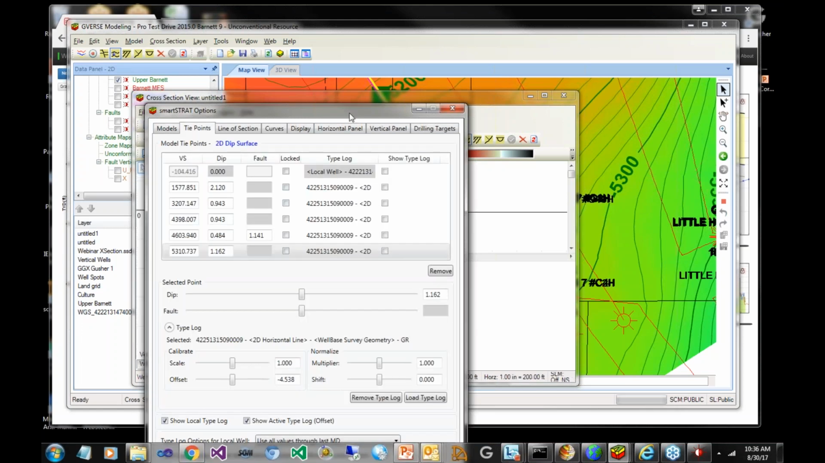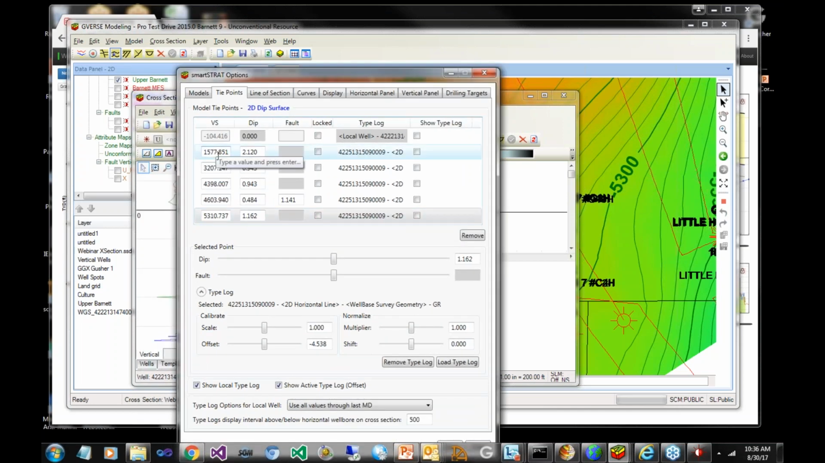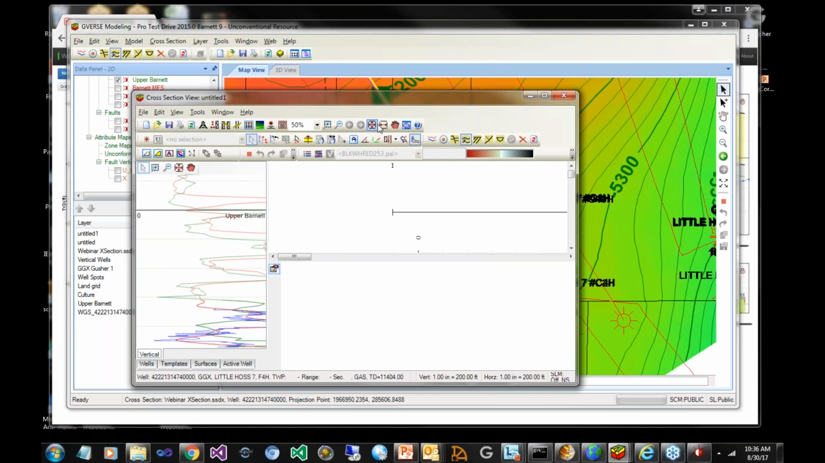Now what you're seeing right here are the vertical sections and the dips: the vertical section distances and the dips of the segments that I just geosteered. So I hit that export button, brought the model in, and there you have all these. And I'm going to show all the type logs so that you can see what we're doing here. And I'll go back to my cross section.